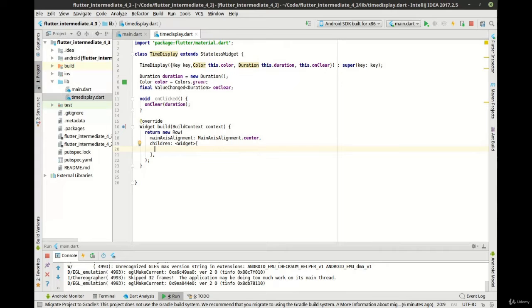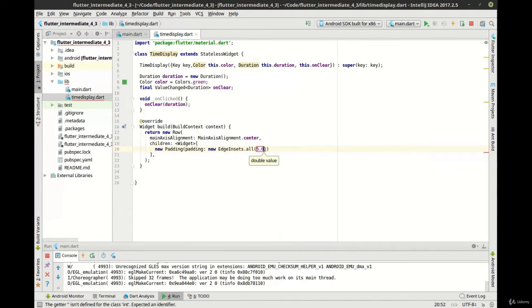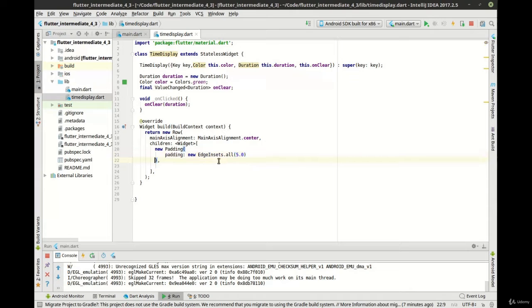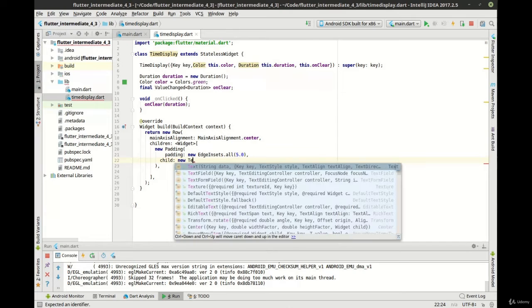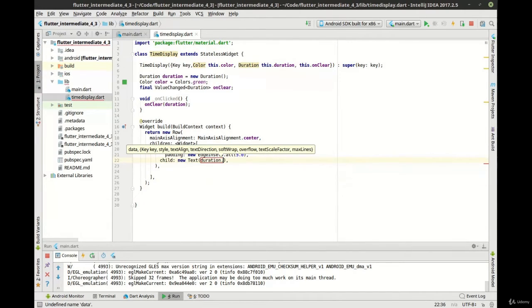Children, and let's go ahead and add some children in here. So we want the padding to be edge inset all. And let's add this as a 5. We don't want to pad it too much. It might look a little ridiculous if we did. And then let's go ahead and add this as a child here. And in here we're going to say new text. And let's say, we want the duration's toString.